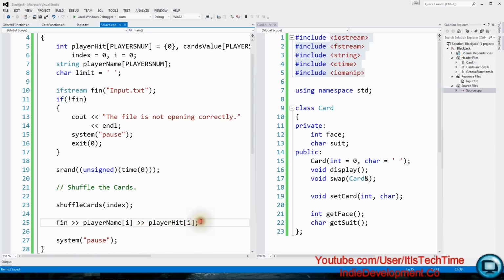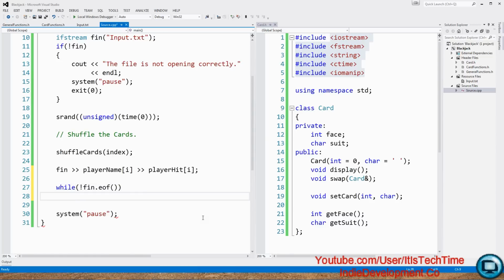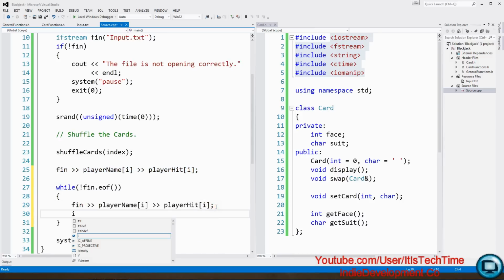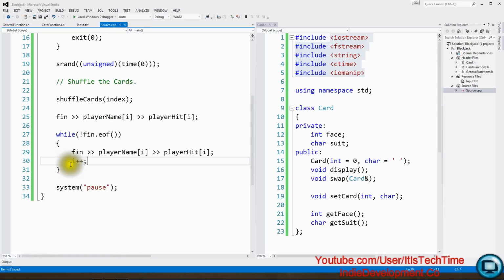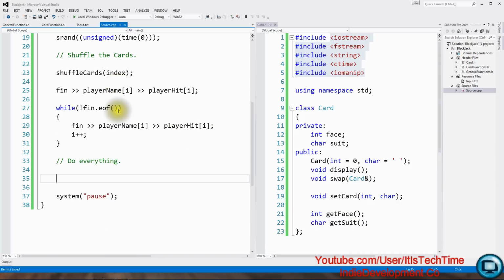Player hit. Okay, so after we input that, we do a while, just a normal while as usual. Not fn dot end of file. So while it's not the end of the file, we keep inputting and doing the same thing. So here it is. We take all this, we put it right here, and we do I plus plus just to know how many players we have because of the I. And right here we're gonna do everything. This function will do everything from start to end. We're gonna call it right in here, but we need to code it.